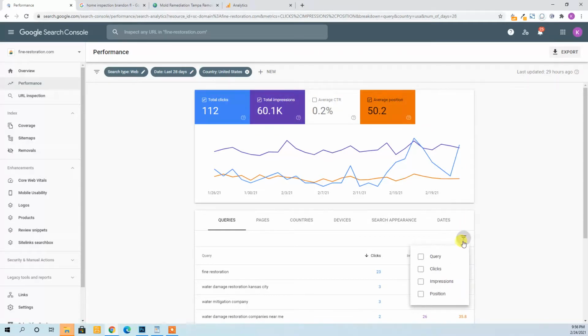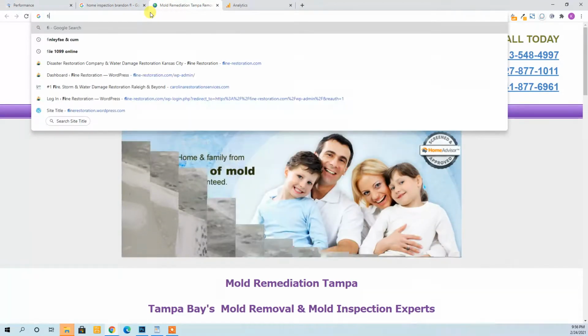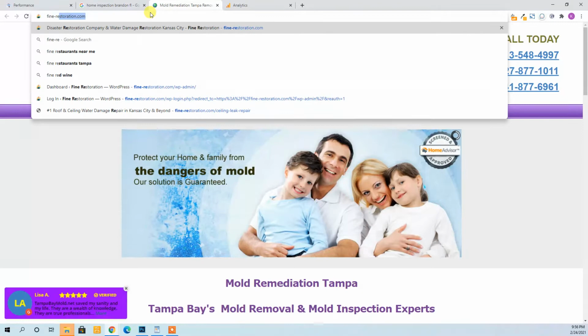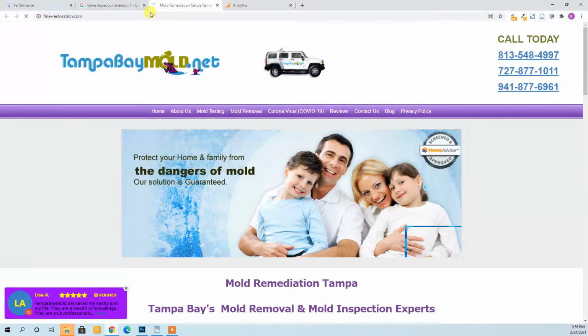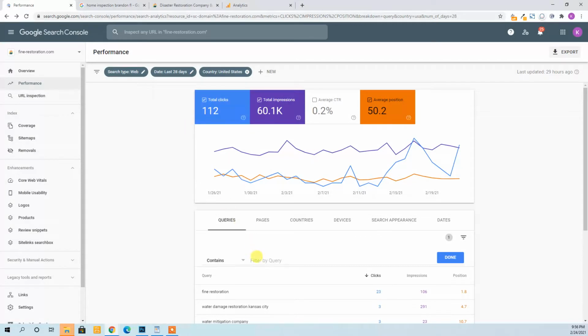Down here, let's just say that I don't want to have anybody that was searching for Fine Restoration. That's the name of the company. We'll go to their website, Fine Restoration. Here's their website. But if somebody's searching for them already, that doesn't really count for SEO. So we want to put in a filter. The filter cannot contain the term fine.